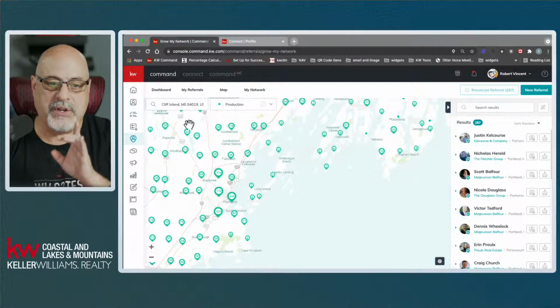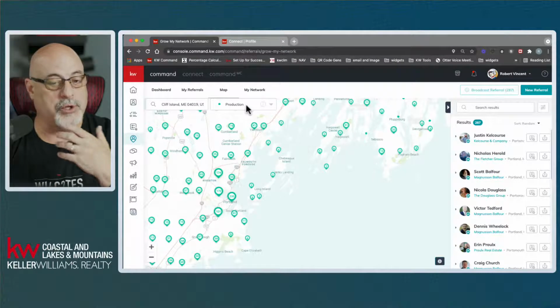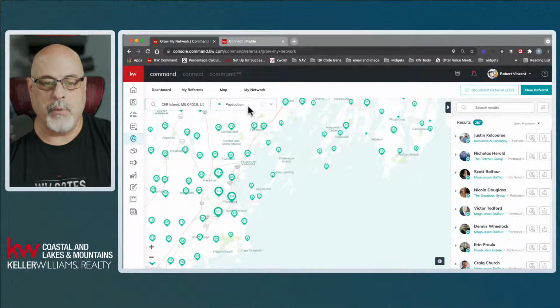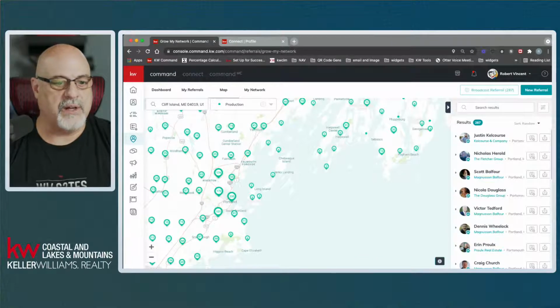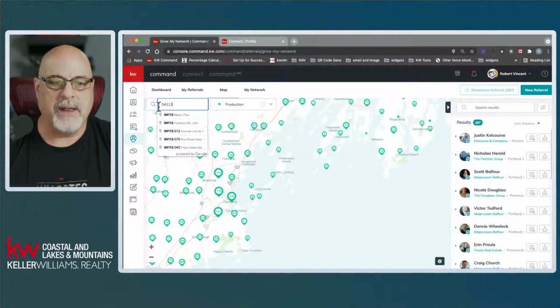So this zip code tool in conjunction with the production is going to show me all of the agents in that zip code. So if you've got a client and they want to find a house in a specific zip code, let's say that we want to go with 04112. So I'll choose this 04112, and that is going to be Portland, Maine again.